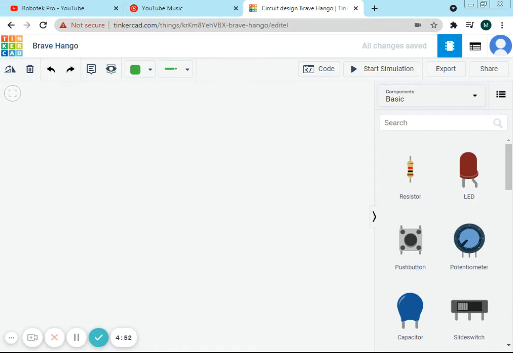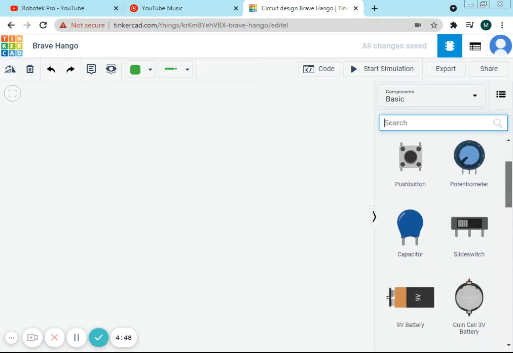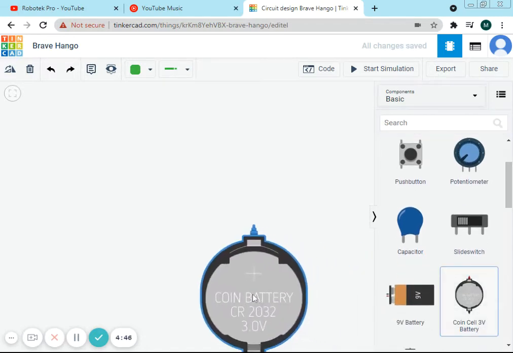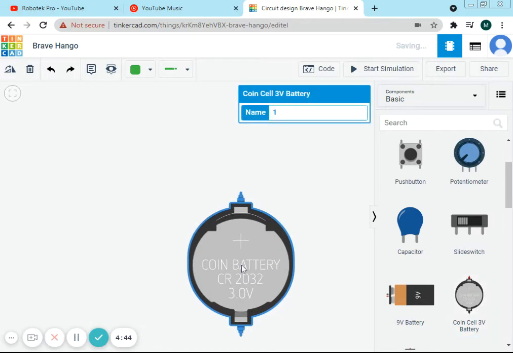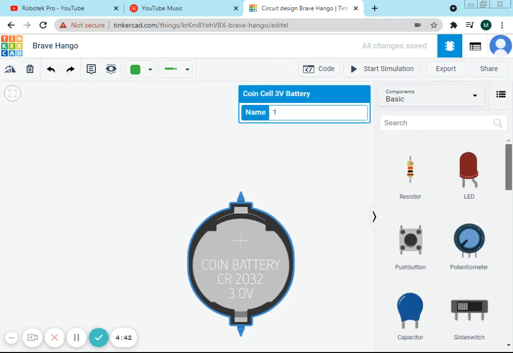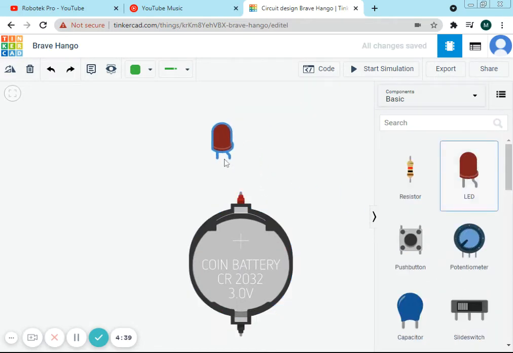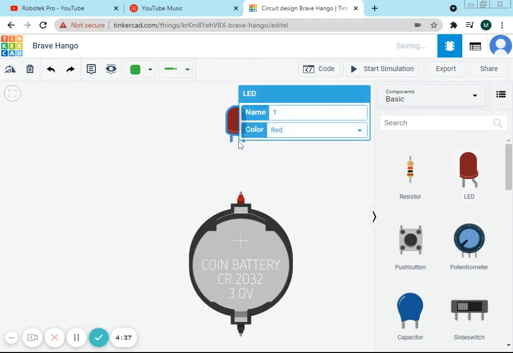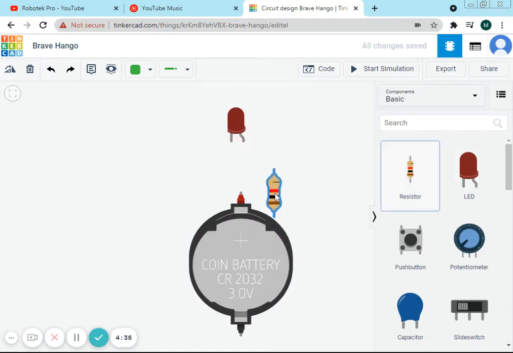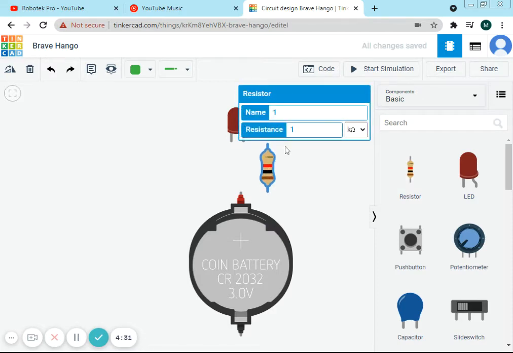So let's get started. First you'll need a coin battery here, and then an LED. Find it here, guys. And a resistor. For the resistor, we're going to change the resistance to 220, and then this to this one.